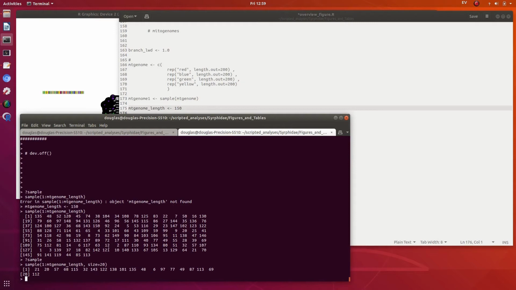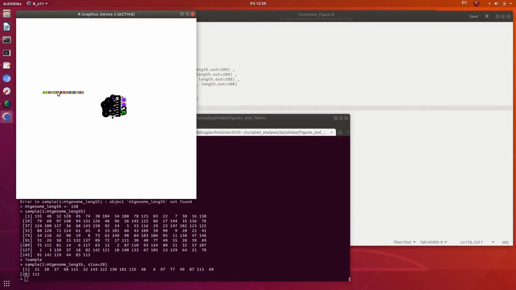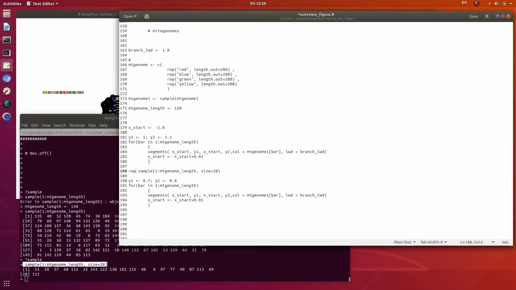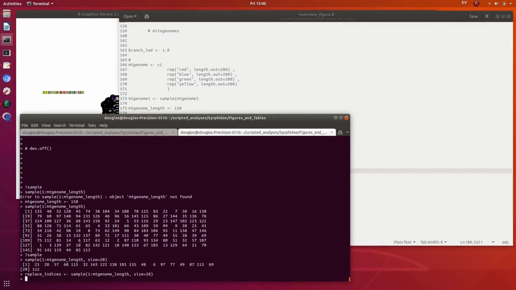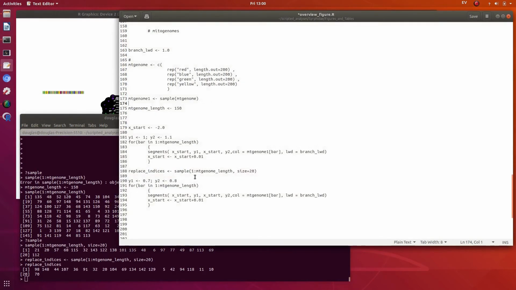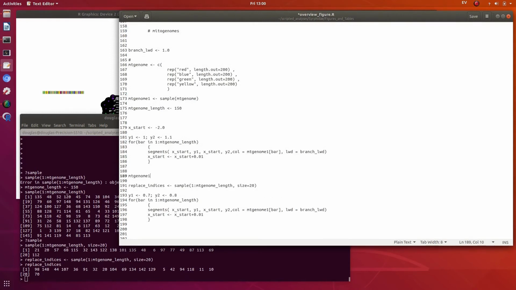So we want maybe something like 10% of these to be different. We don't want to be totally different. So yeah, I think we can do this with this sample command again. So these are the indices that we will then replace in this one. So this is our original pattern. Well, it is the pattern for the first mitogenome, which we will then replace a subset of.